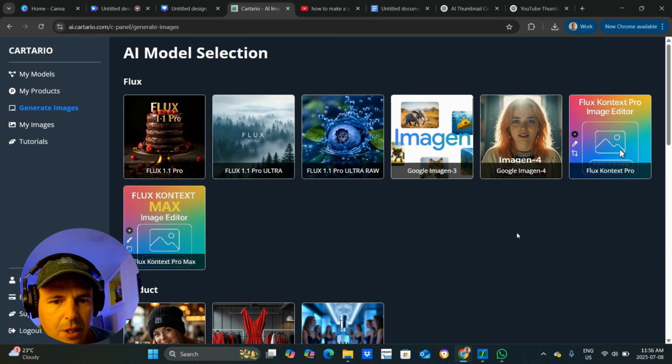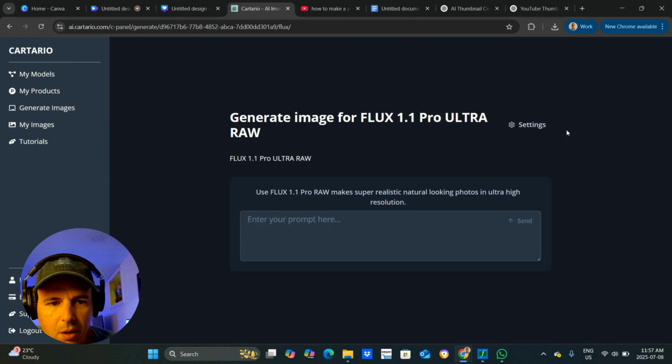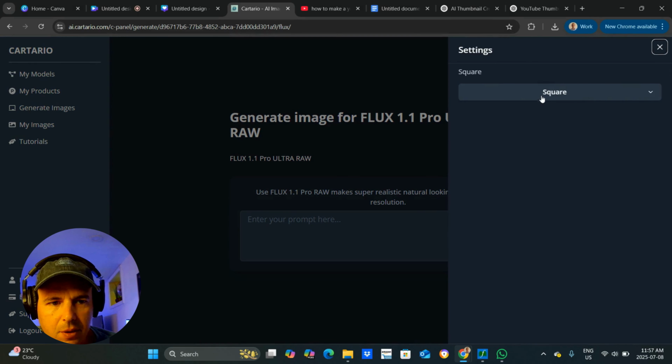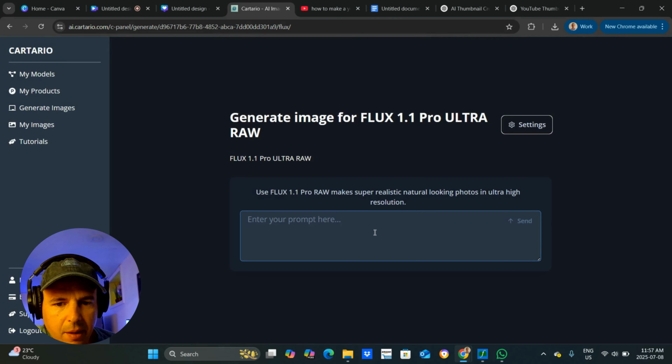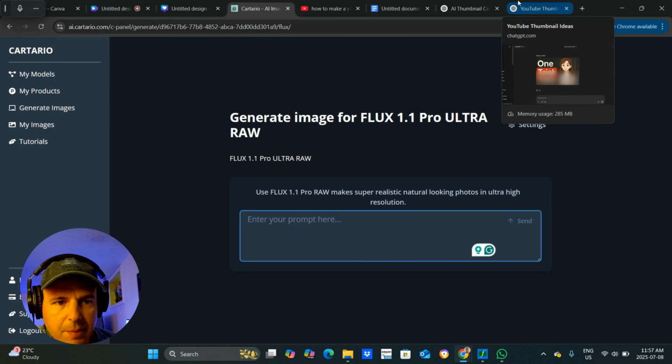Okay, so if you're going to do this kind of thing on Cartario, since I'll go to that, I would use Flux 1.1 raw and then use the settings here, change it to a widescreen one, which is much better for that. And then honestly, these make better images than ChatGPT. ChatGPT just is better at following instructions.